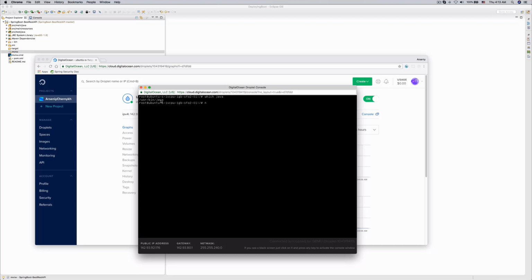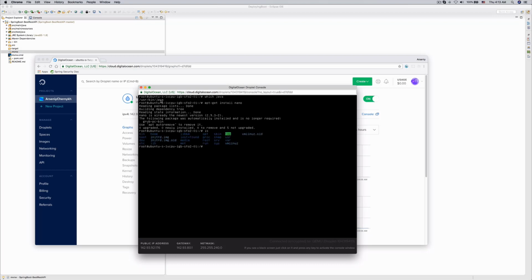But what we need to do here is apt-get install nano, which is going to be a text editor that we're going to use to edit our environment file. All right, there we go. It appears that it does already have it installed. Let's ls here. And we're in the home of our application right now. If you're not in the home, you could just cd .. That's going to cd you up. There we go, so we're in the home.